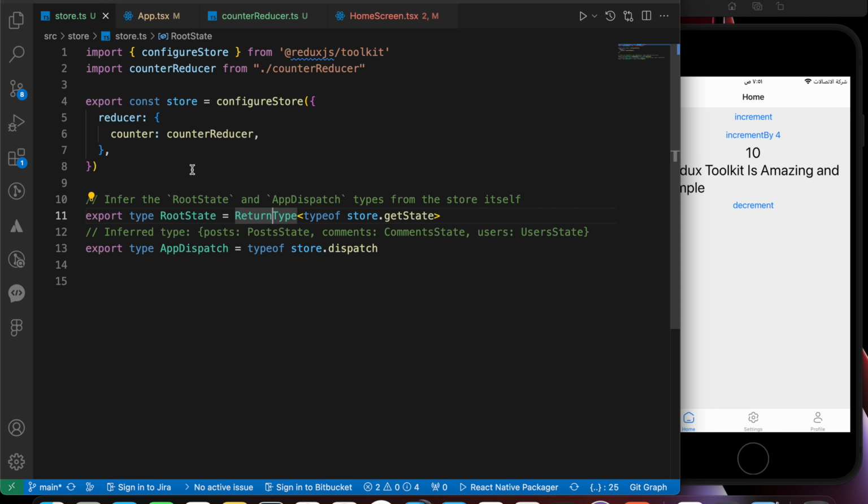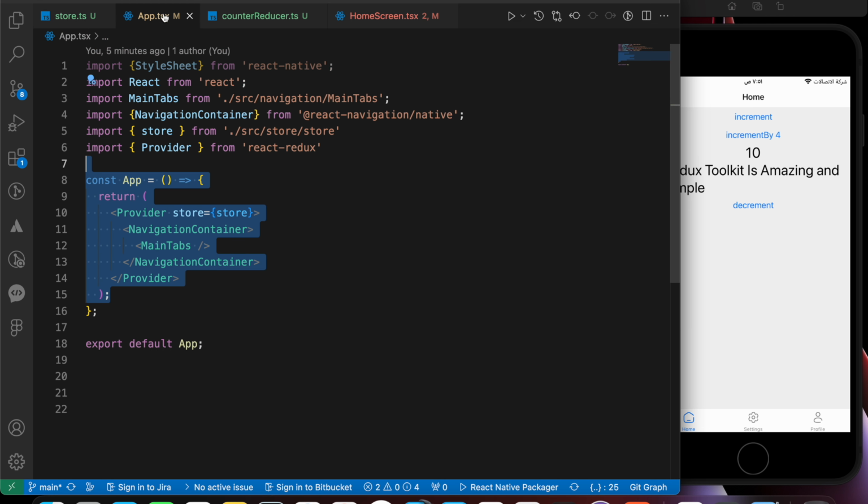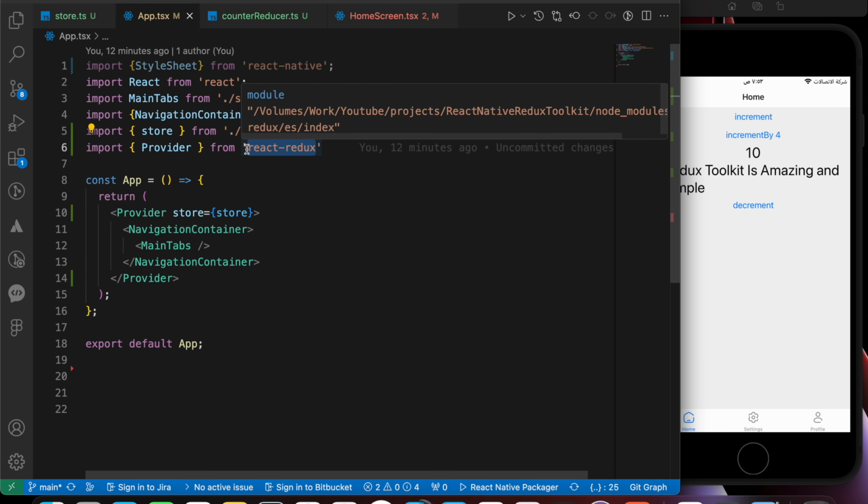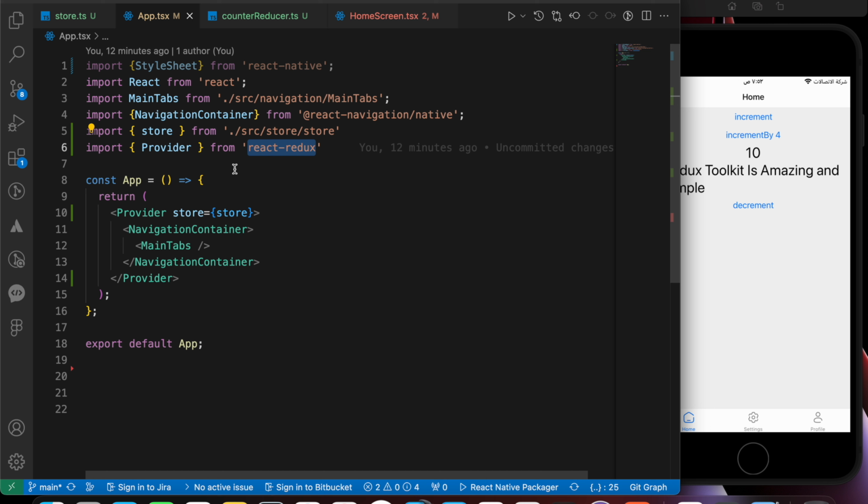That was step number 1, creating our store. Step number 2, connecting Redux with React. If you go to app.tsx, or app.js if you're using JavaScript, you'll notice that we have to implement a very important step here. And this step is connecting Redux with React, using that package, React Redux. This package is responsible for connecting them to each other.